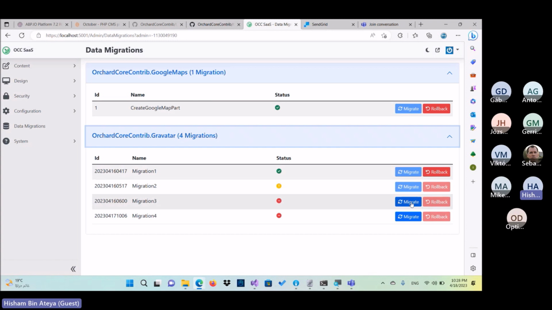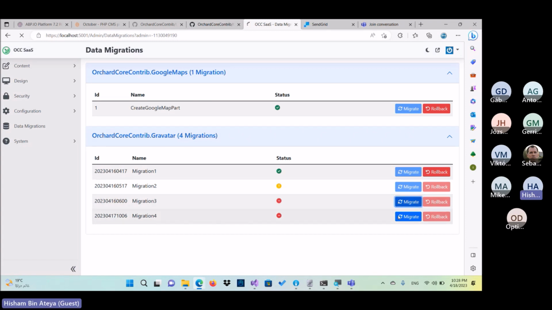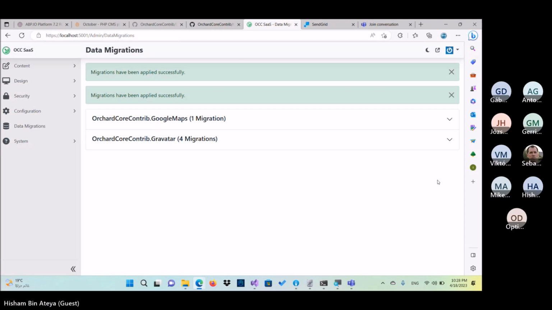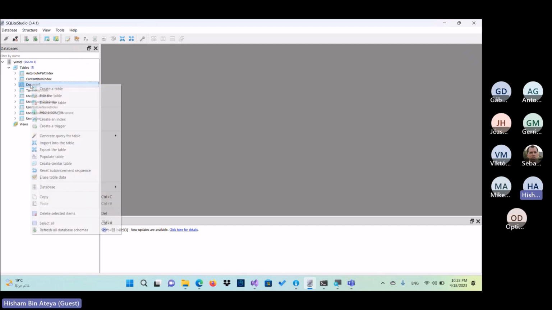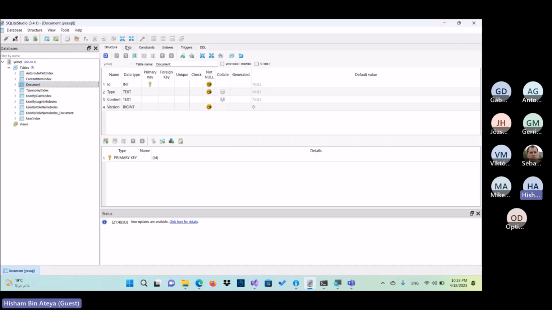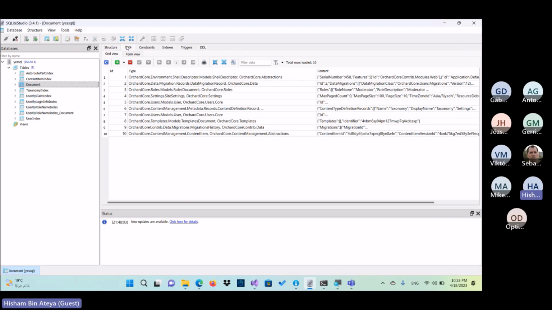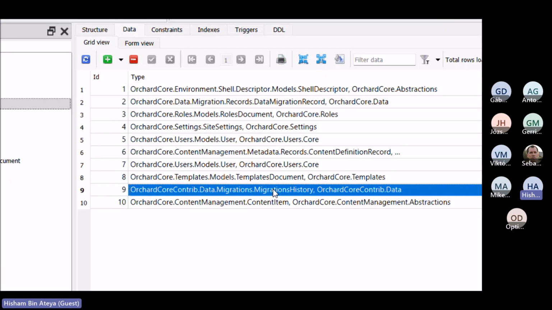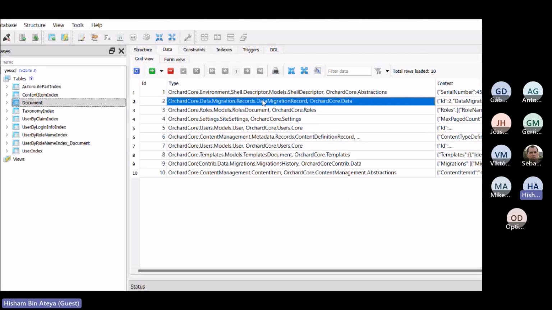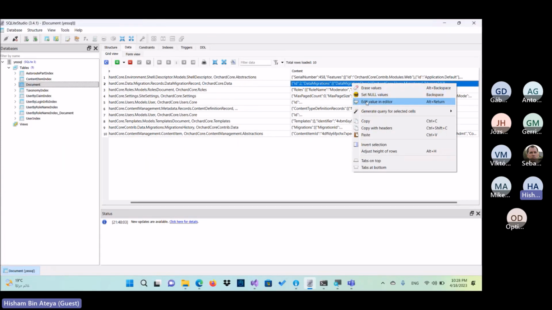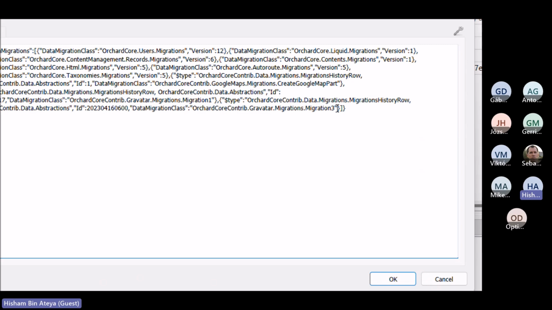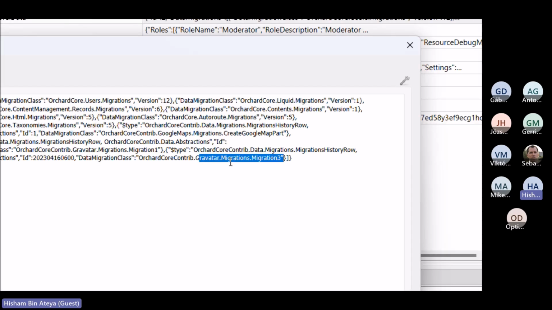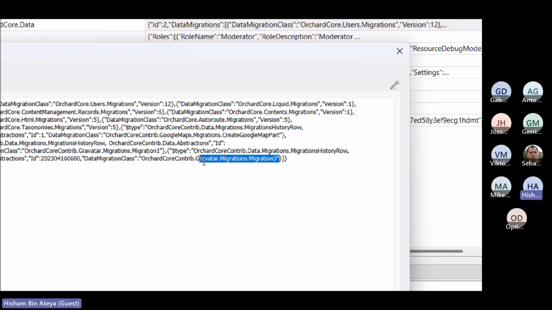Now, when I click migrate from here, the migration will be applied, and if I check the migration here, if you remember last time I created a new record, but this time I tried to integrate with the Orchard data migration. So if I zoom in, you will notice there is a new migration. Migration 3 is applied from the Gravatar module.